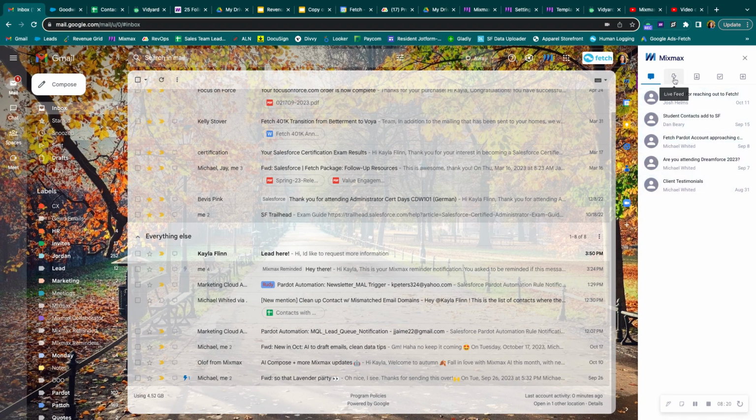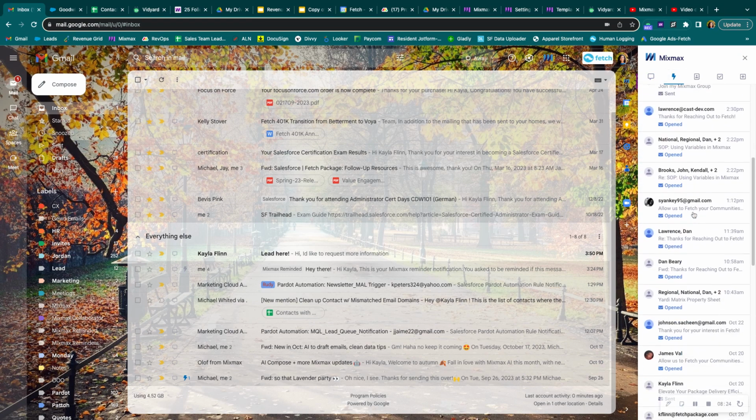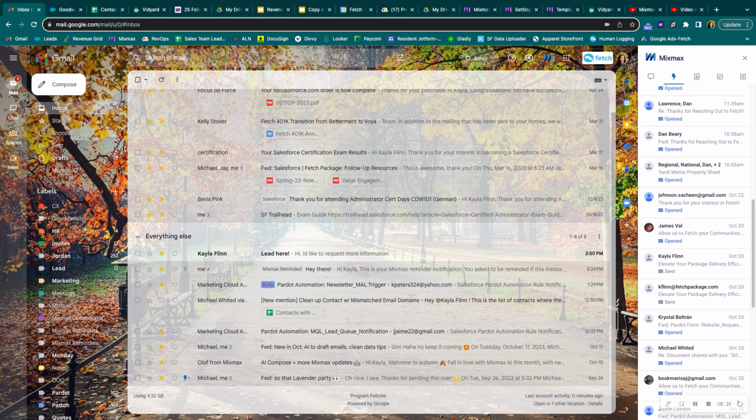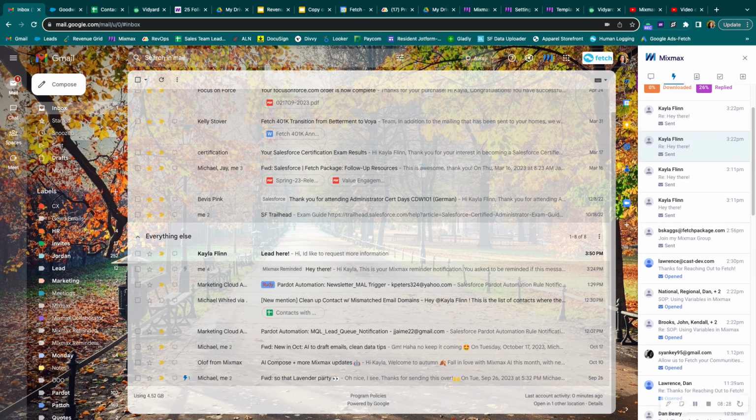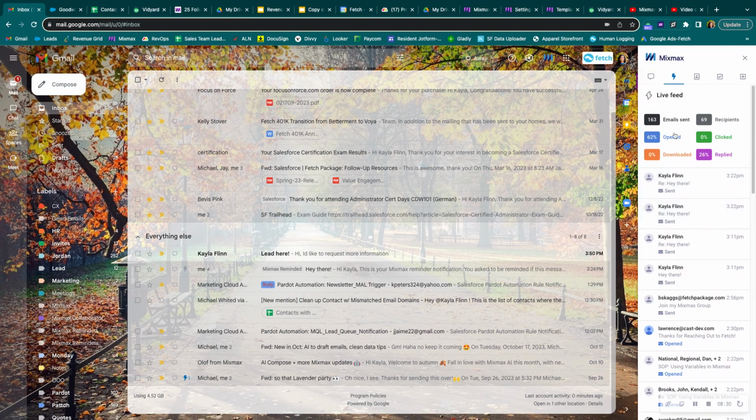All right, so the next feature is the live feed. What the live feed is, it shows all your emails that were sent, opened, and replied, and it just shows you how much those are going for. That way you can keep track of things.